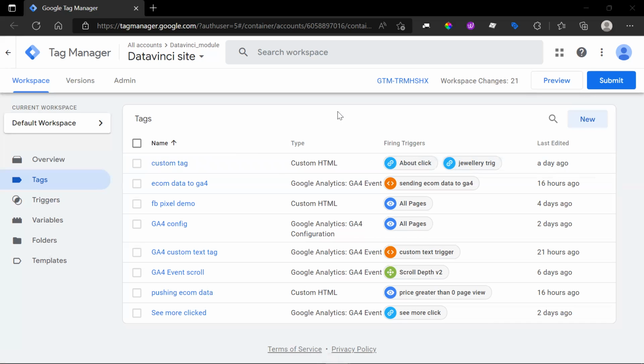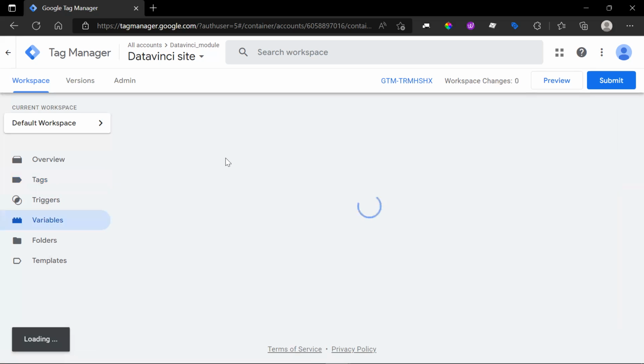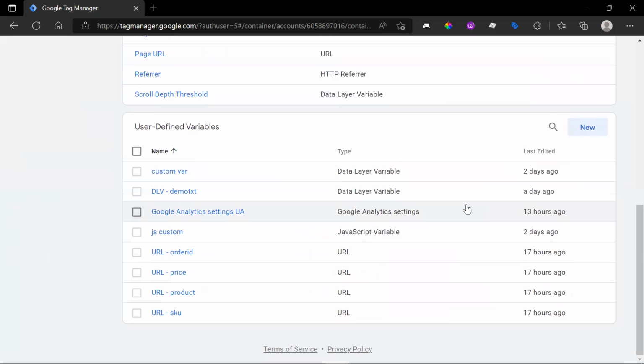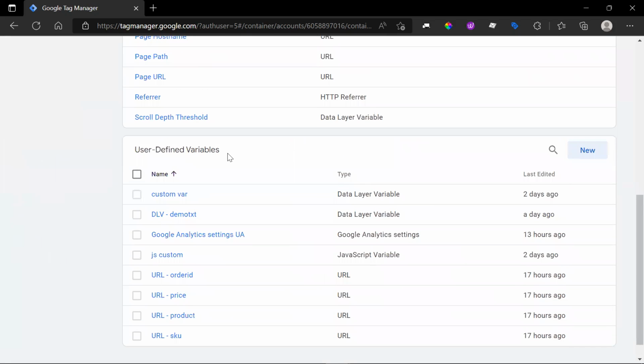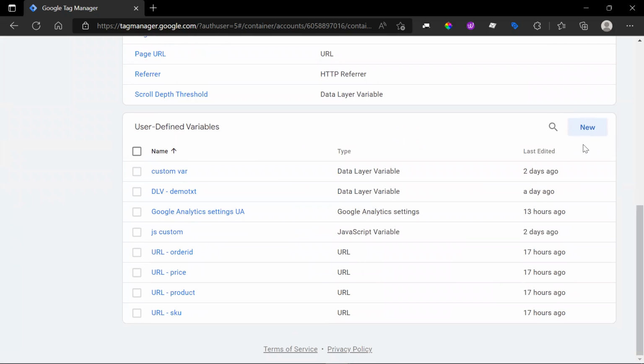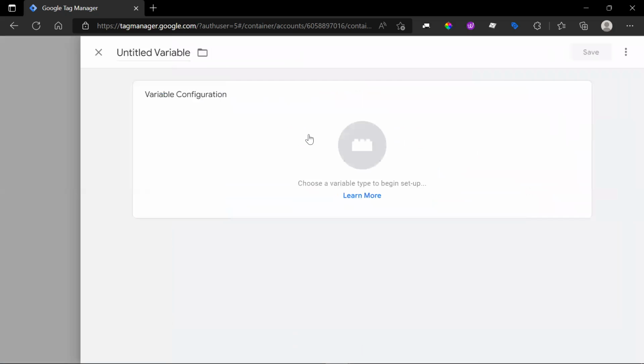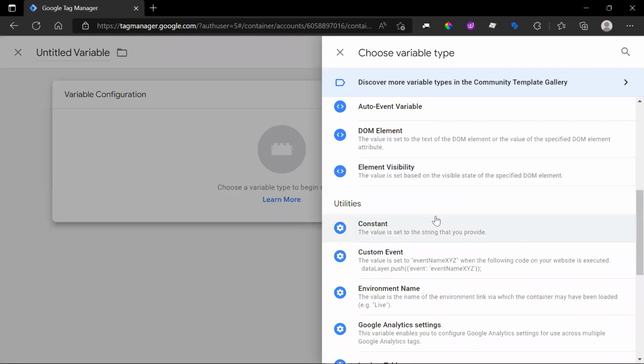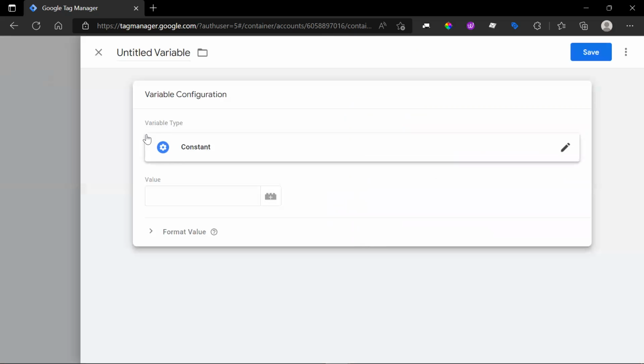So in your Google Tag Manager dashboard, you will have a lot of variables. There are basically two kinds of variables: built-in variables and user-defined variables. So if I talk about user-defined variables and, for demo purpose, I create a new variable here and I use constant as a variable type. Now, constant is something that won't change throughout its journey.